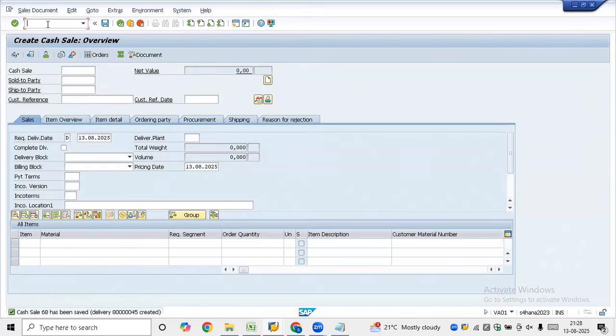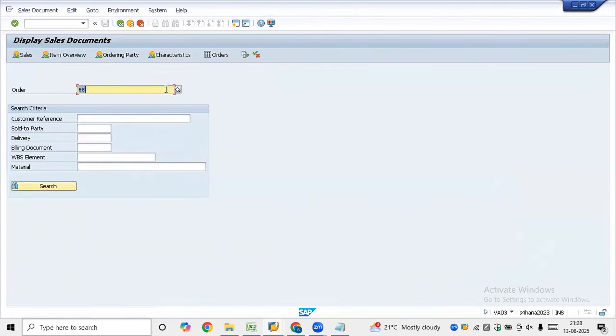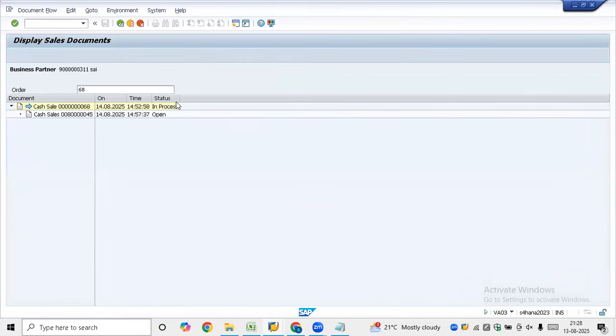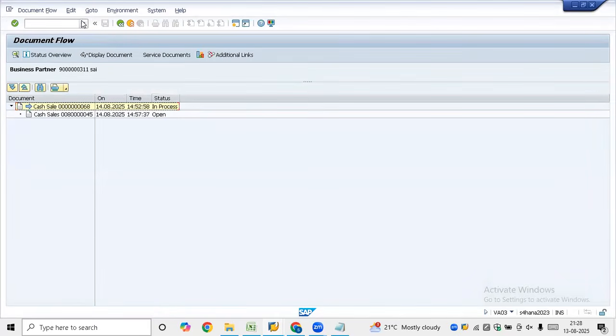Okay, now how do you see it? What is my 68? I'll go to VA03. In a grocery store, this is the best example. You do a cash transaction; as soon as the order is created, delivery is created. You don't have to worry. In the back end only it is created. That fellow will not do anything. Correct?